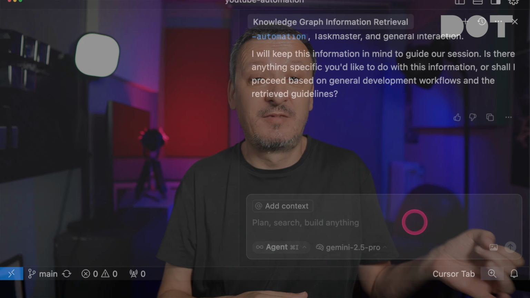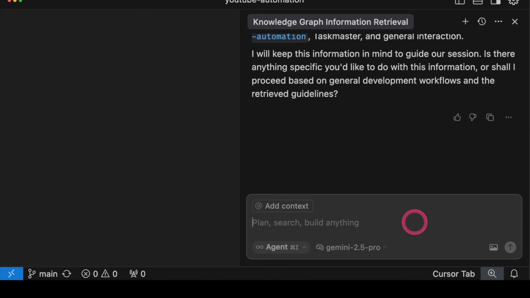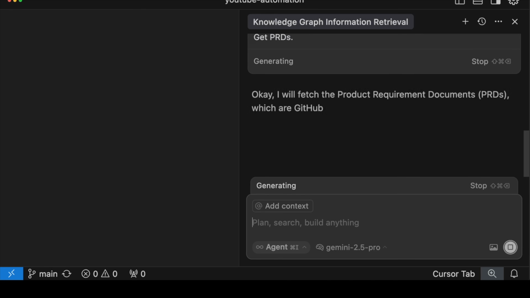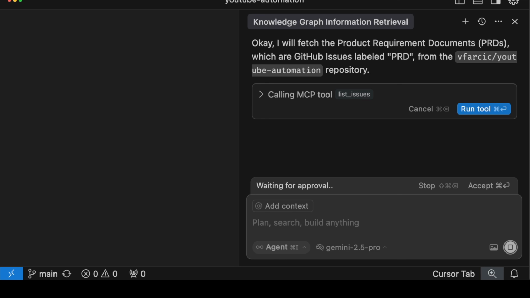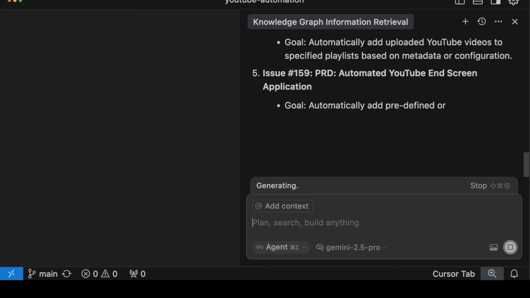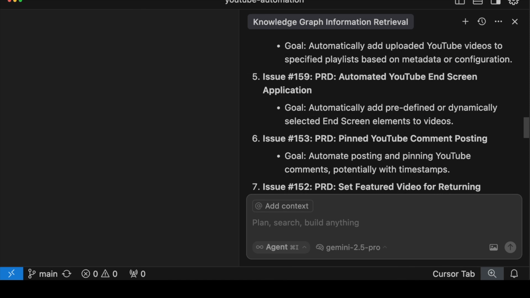When I start a new session, the first thing I do is discover what the pending PRDs or bugs are and decide which one to work on. That's easy. All I have to do is ask the AI, hey, get PRDs. Thanks to the memory graph that we'll explore later, the agent understood that means that it should retrieve all the issues from GitHub and filter them based on the PRD label. The final result is the list of all the PRDs we might work on.